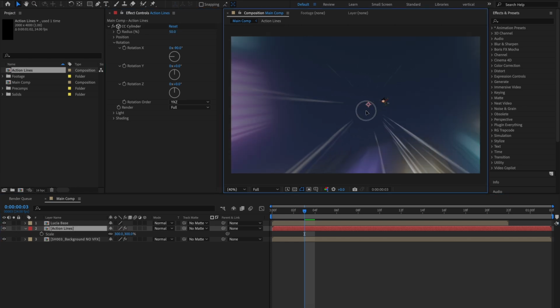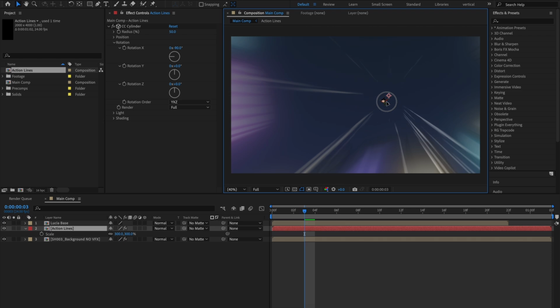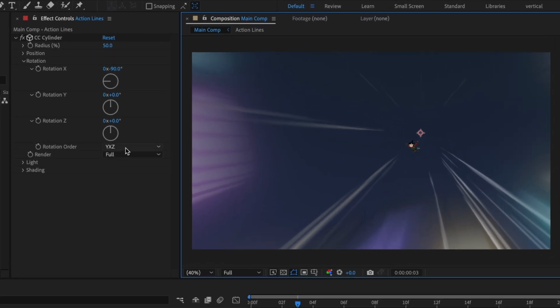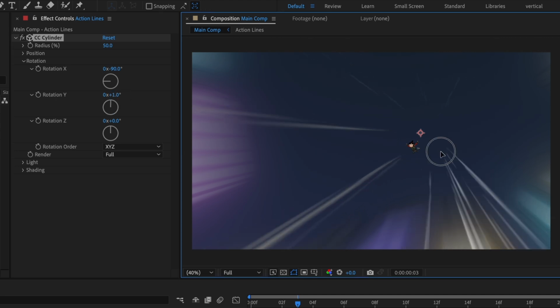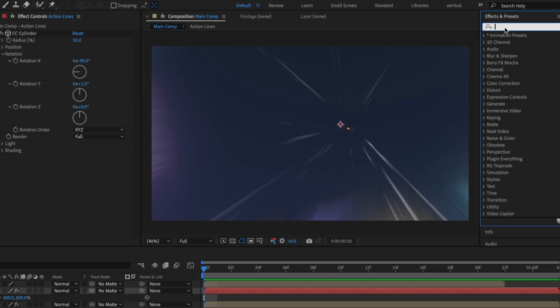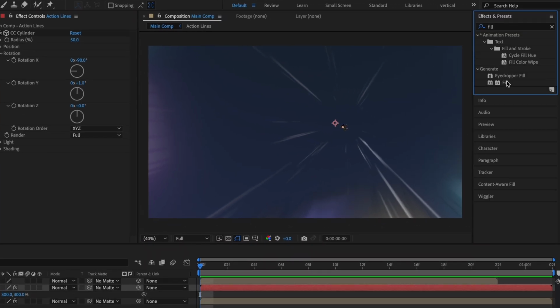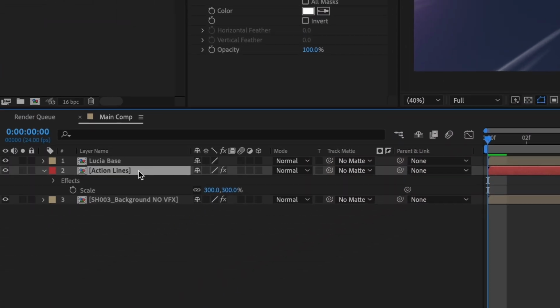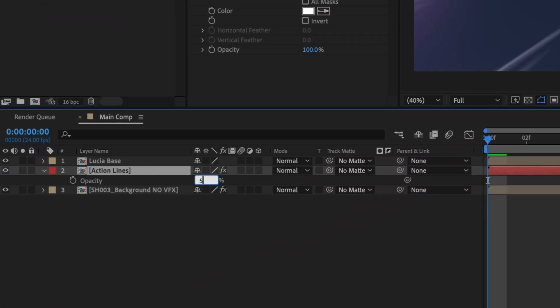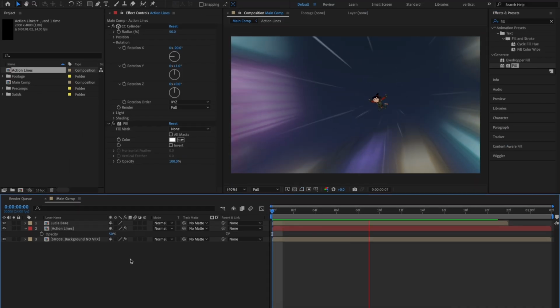Line up the center point of this layer to match our character's origin. Change the rotation order to be X, Y, Z, and adjust the Y direction a few degrees to match the path our character is falling. To finish this up, drop a fill effect, set it to white, and reduce the layer opacity to around 50%. Now it looks like she's falling pretty fast.